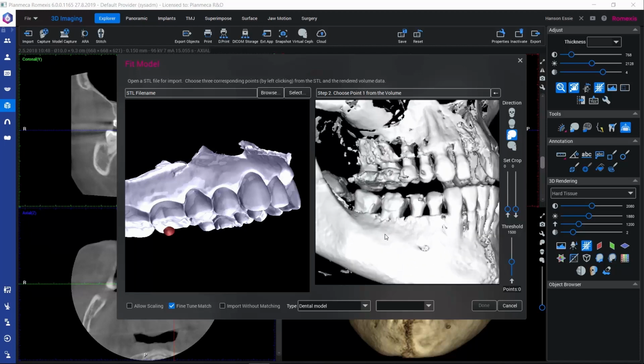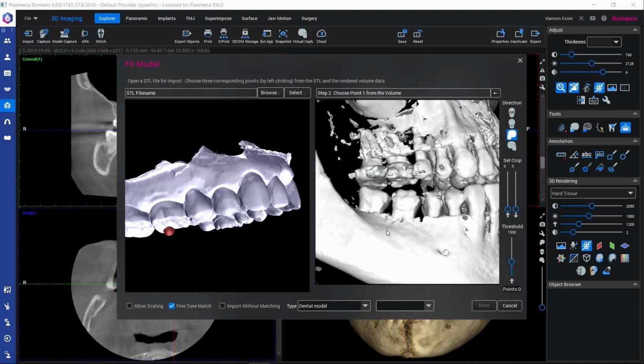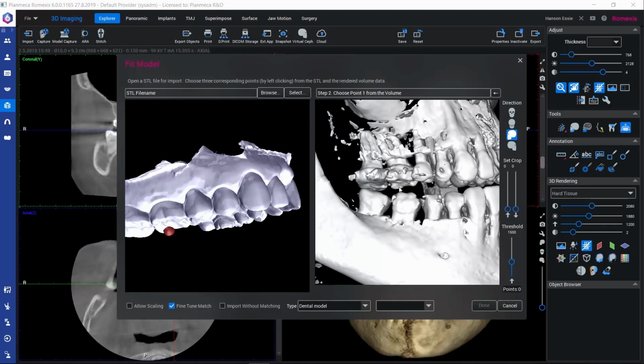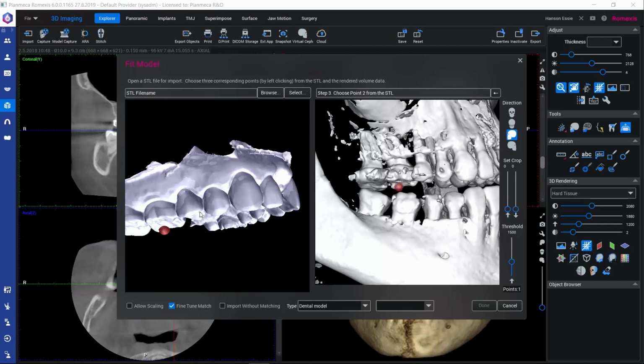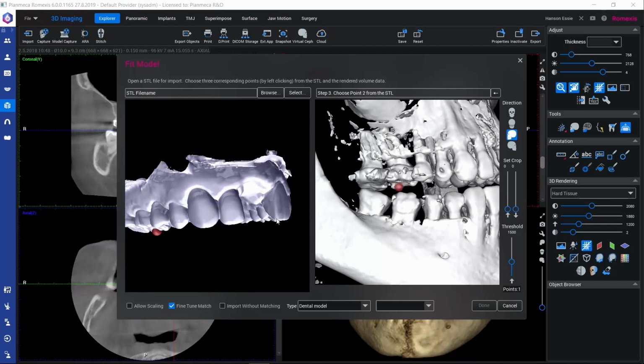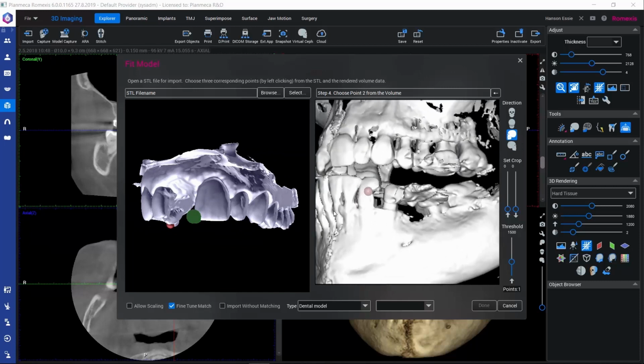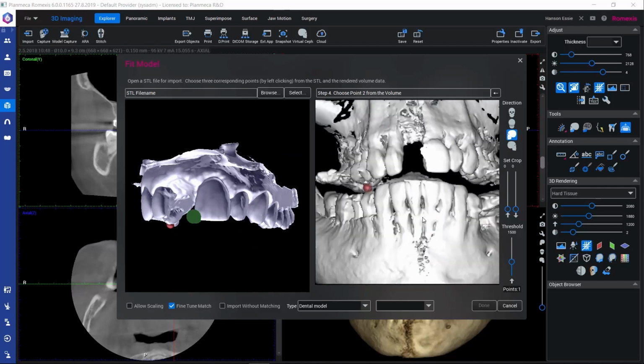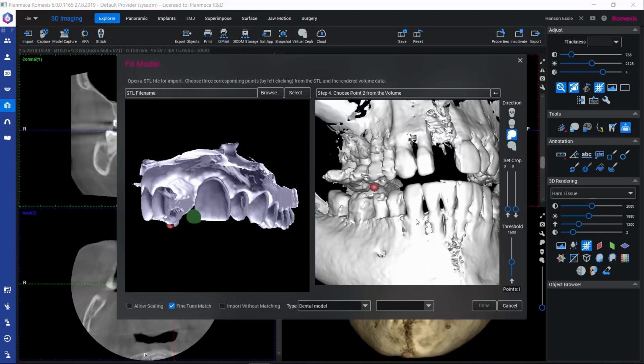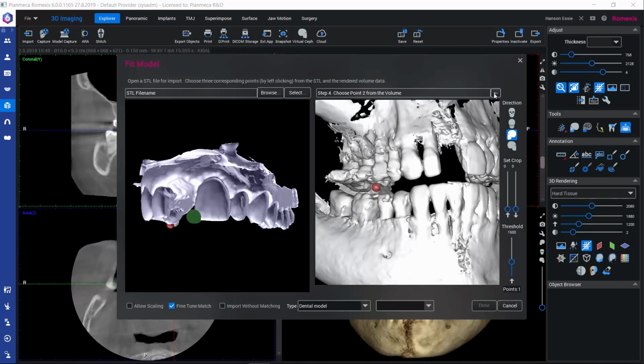So we're selecting the points with our left mouse button, right for manipulating the models, left for picking the points. So the first point is red and the second one is green and has a different shape. At any point, if we would like to remove the points, we could use this arrow here. So that would remove the latest point.